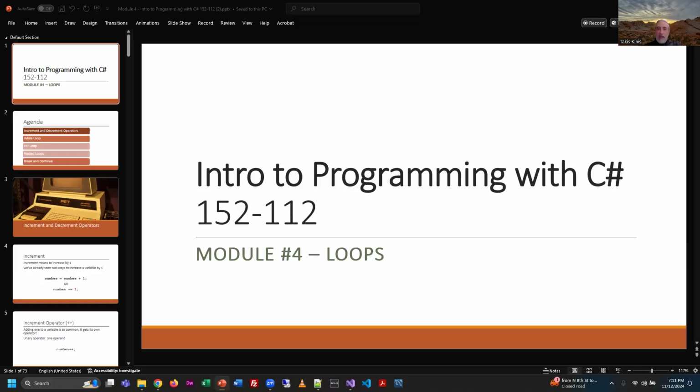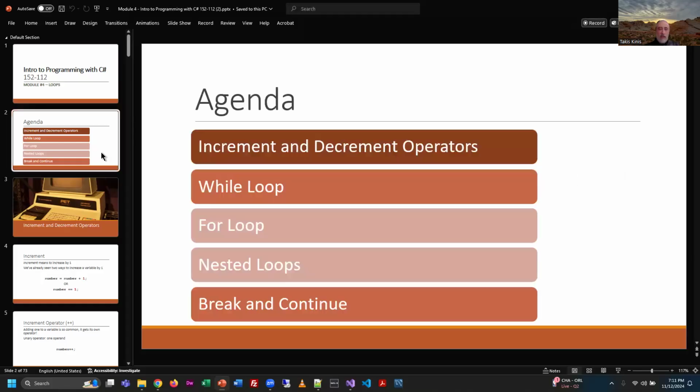Welcome, everybody. We're going to be working on Module 4 this evening. The topic for the evening is loops. I'm just going to pull up the next slide here so you can see the agenda. So we're going to look at not only looping, but a couple of other little aspects as well.